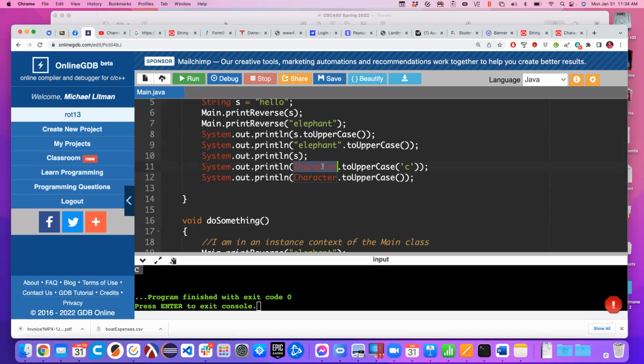We didn't build an instance of character putting in the letter C or putting in the letter W or whatever. So when I say character class, call your toUpperCase method, I'm calling upon the one toUpperCase method that exists in the character class that knows how to convert a character that you pass it to uppercase. But if I don't pass it anything, it doesn't know what it's going to operate on.